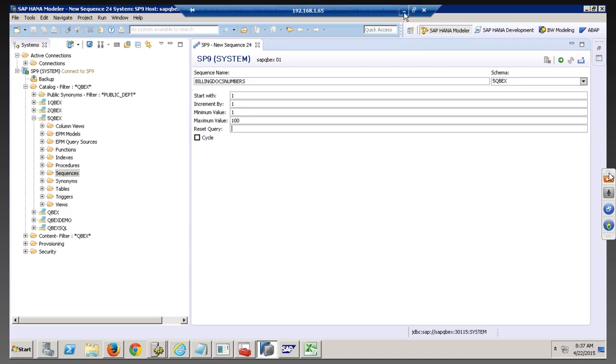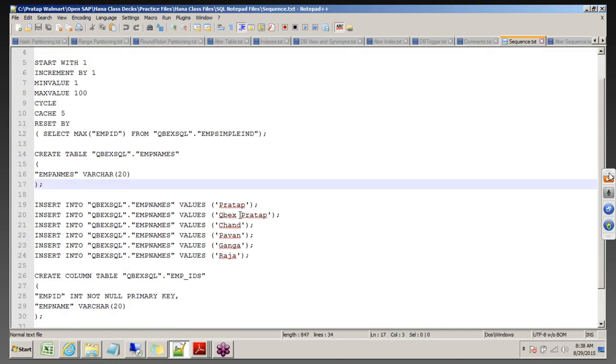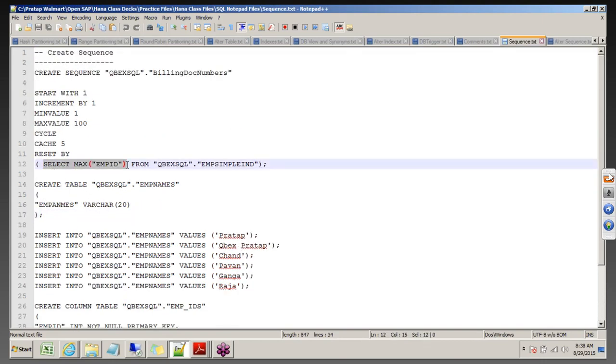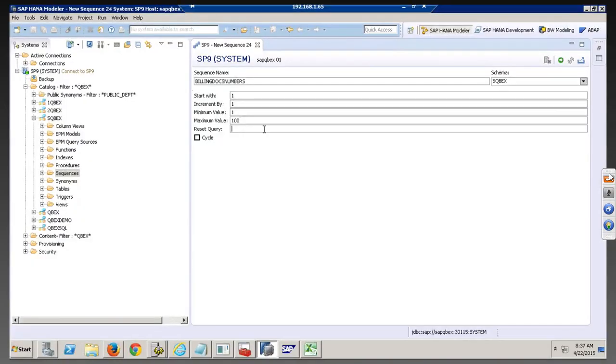Instead of that, for reset by we will write a select statement like this, select max of that. Here I cannot write that select in the UI. If it's SQL, I can say reset. When you restart the server, what should my sequence number be? Tell me. It was already at 6, so what should my status be again? Max of it. So I'll say select max of the billing document number from the table, and that should be my status after reset.